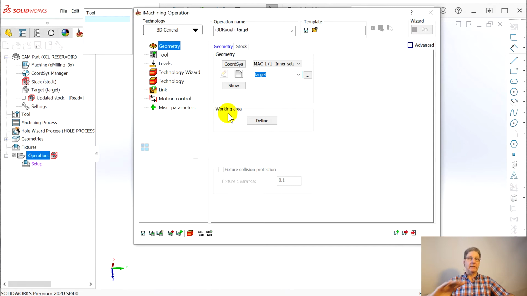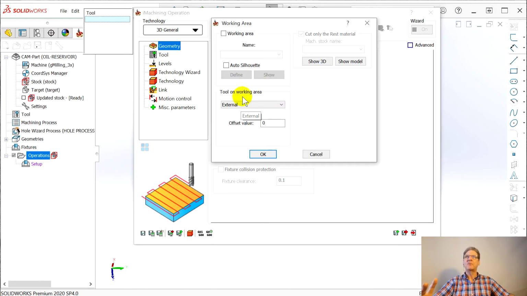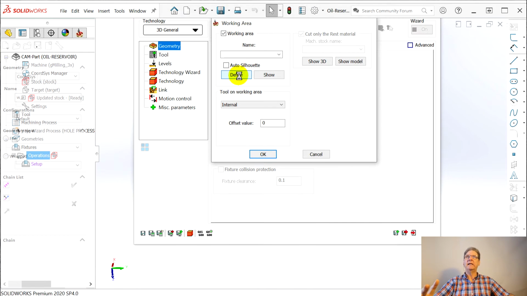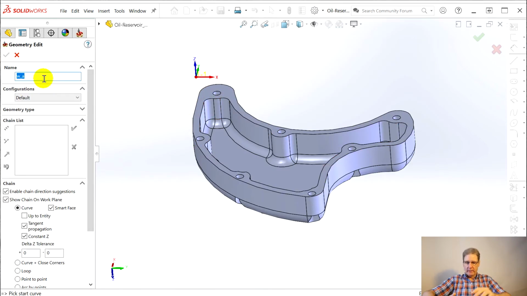Geometry. See, it'll do everything, because when 3D, the target is the solid model. So we have to define, it's going to be internal. We learned that just a minute ago. We got to click on working area so you can say this. We're here and we're going to say 3D boundary, just because I always like to label stuff.